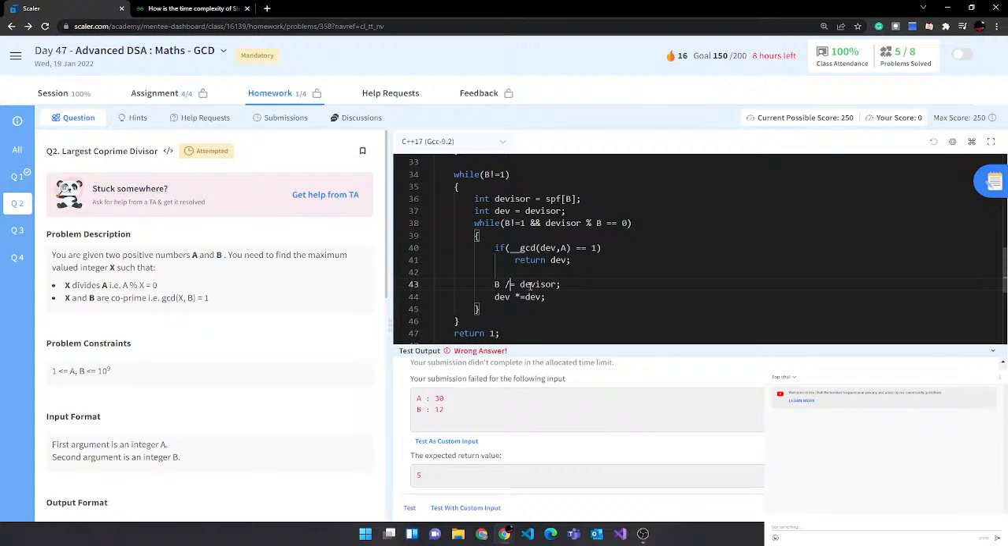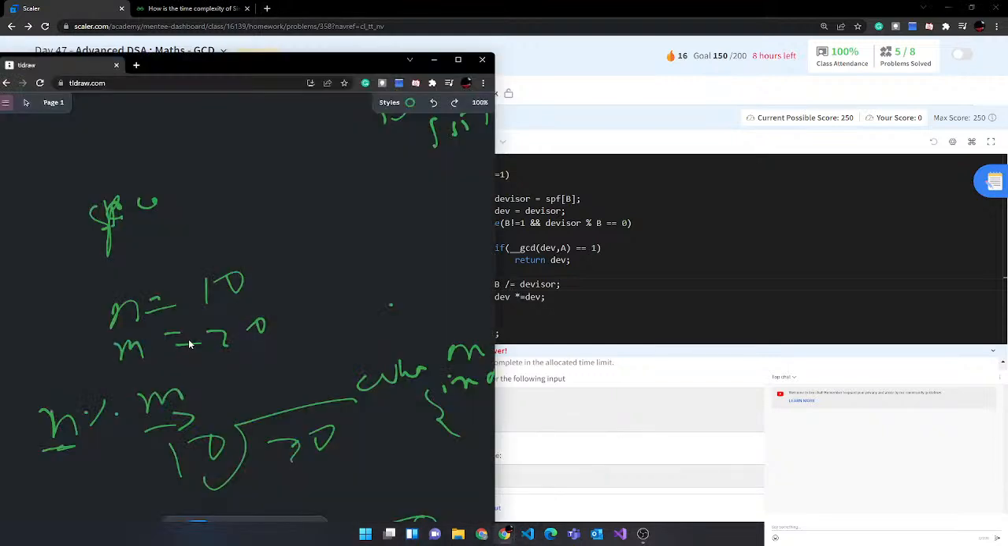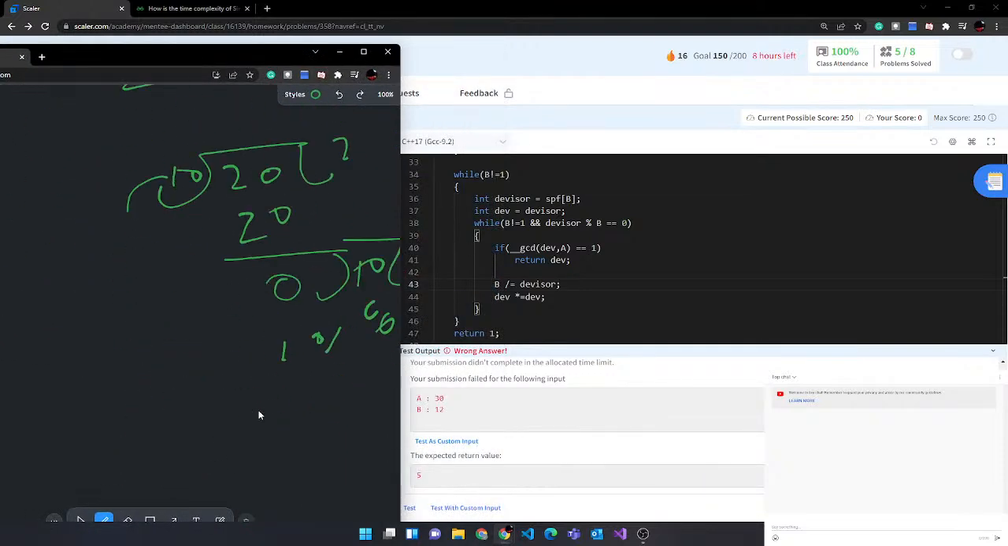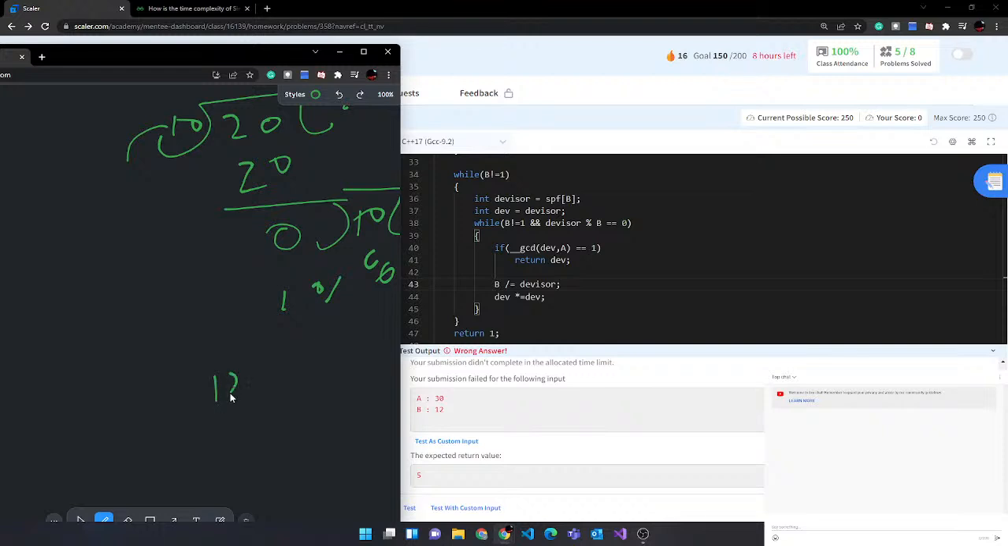So what is happening here? So this has to be the place. So 12, SPF of 12. Let's go back to the test case. So we know SPF of 12 is equal to 2.